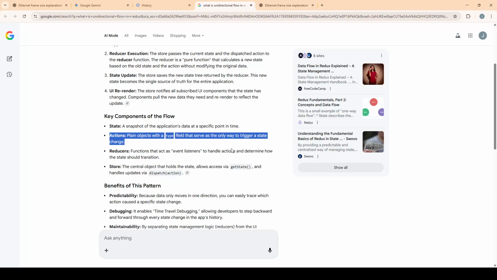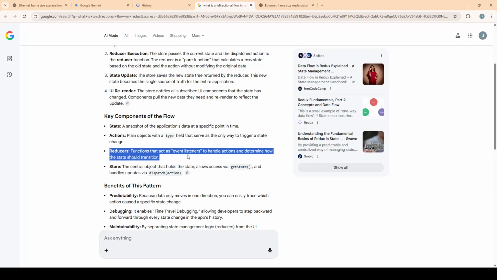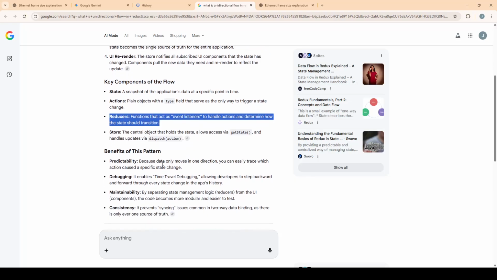So this is like your interface to trigger that state change on the store, to be able to contact the store to execute that reducer to create a new state. Again, reducers are functions that act as event listeners to handle actions and determine how the state should transition. So later we will see reducer similarities to Riverpod. It's related to providers. Store, the central object that holds the state, allows access via getState and handles updates via dispatch(action).